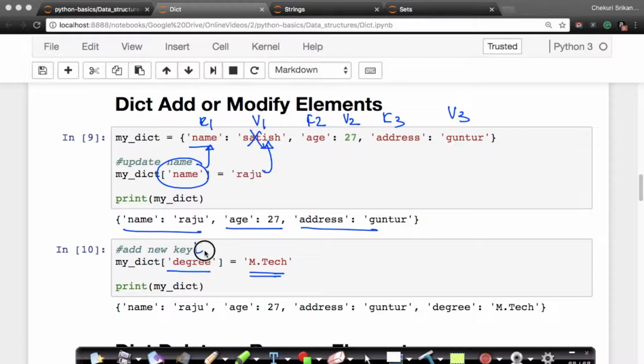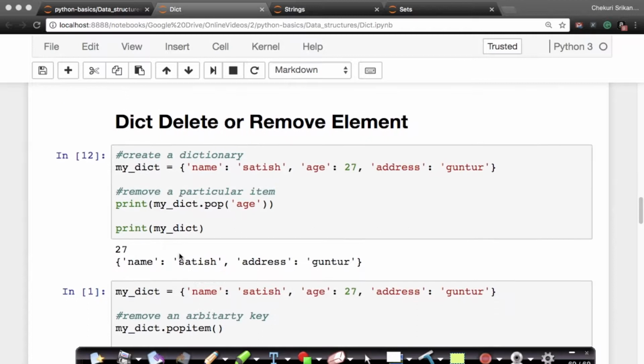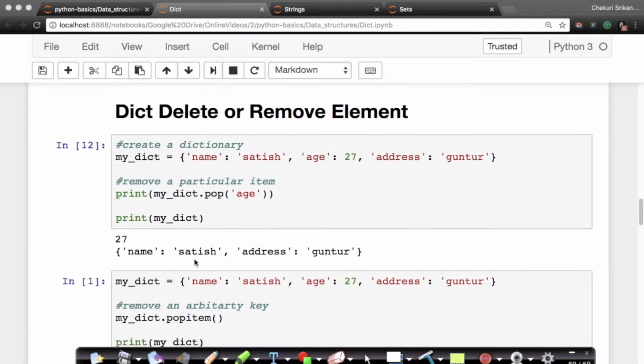So this will become my key 4 and this will become my value 4. Now when I print it, I have name equals Raju, age equals 27, address equals Guntur, and degree equals MTech. So this is how you add a new key to a dictionary. And this is how you modify or update an existing value for a given key. Now how do you delete or remove elements from a dictionary?